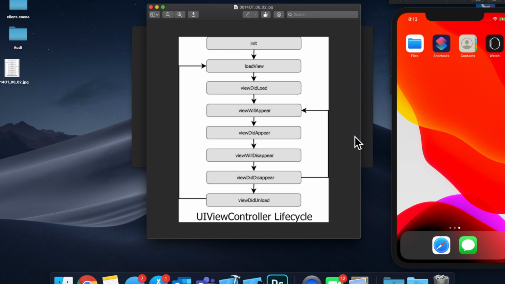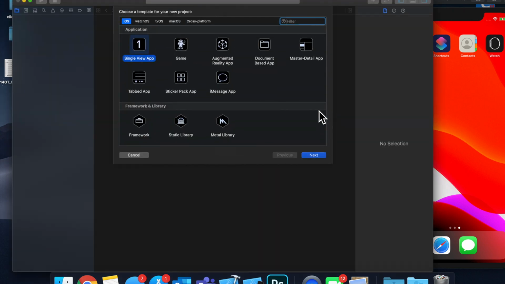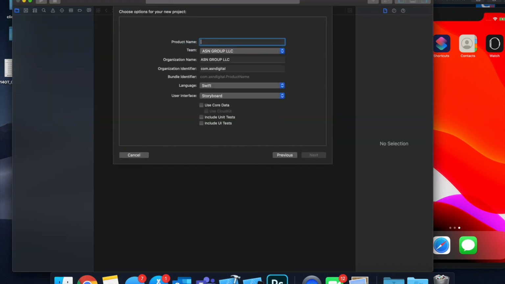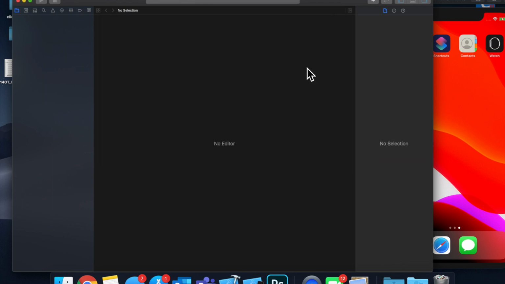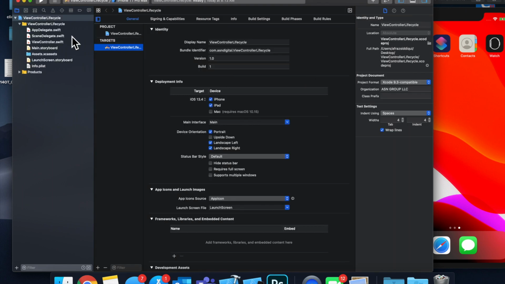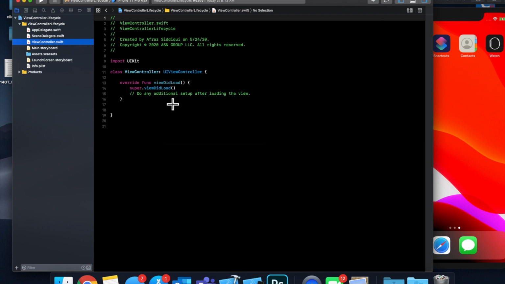So that said, let's not talk about theory and let's actually create a project and see each of these events in action. So we're going to create a simple single view application, and let's just call this ViewControllerLifecycle. And let's save this to our desktop and get right into it. So let's go to the ViewController.swift file.